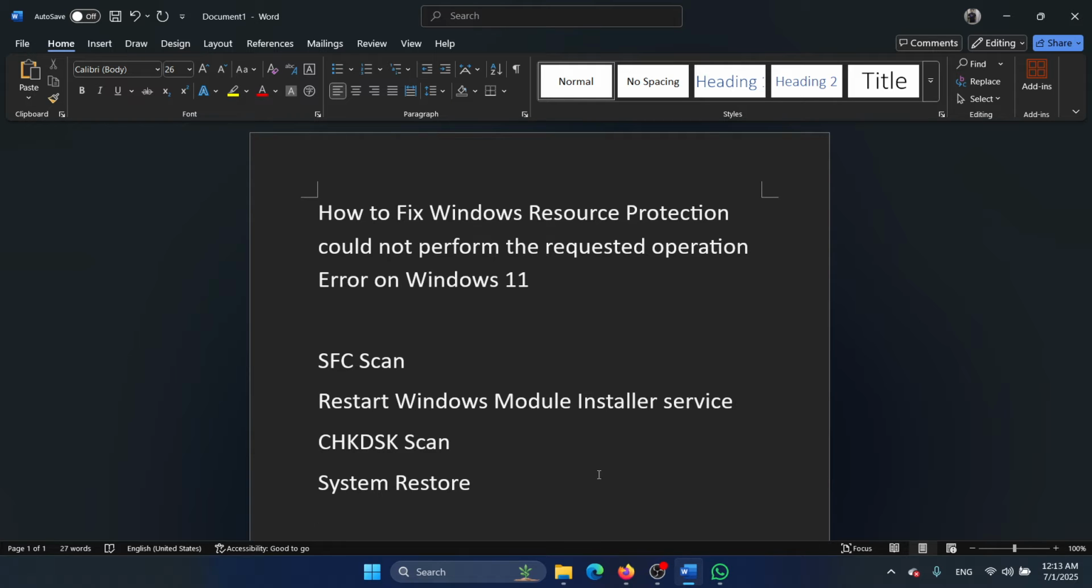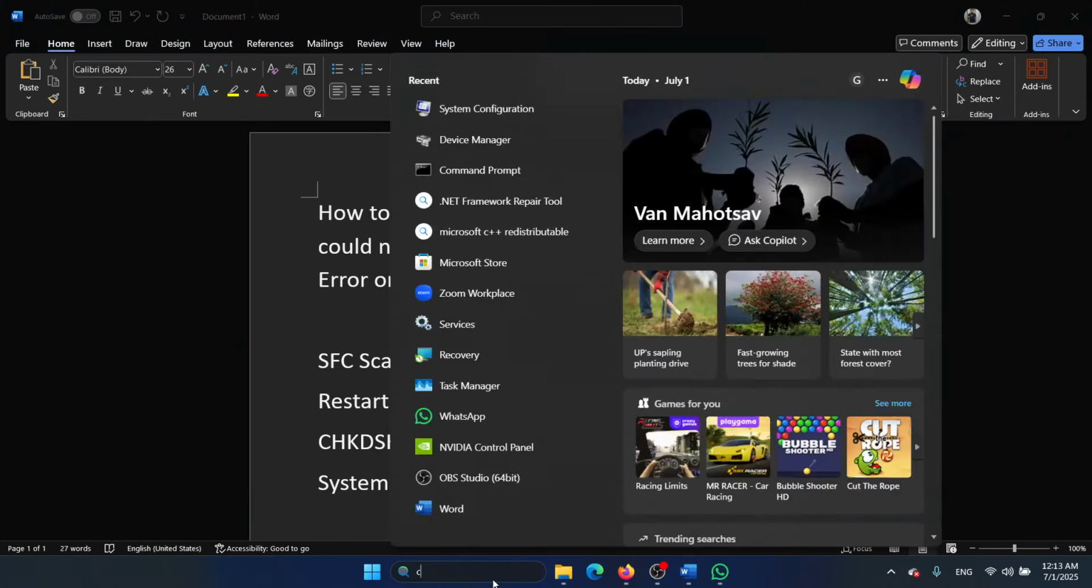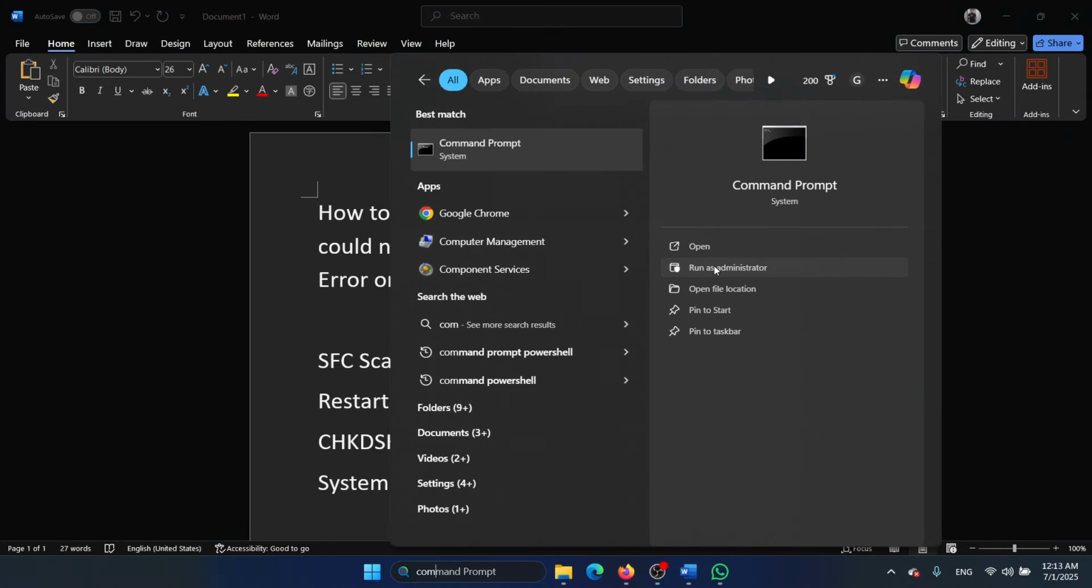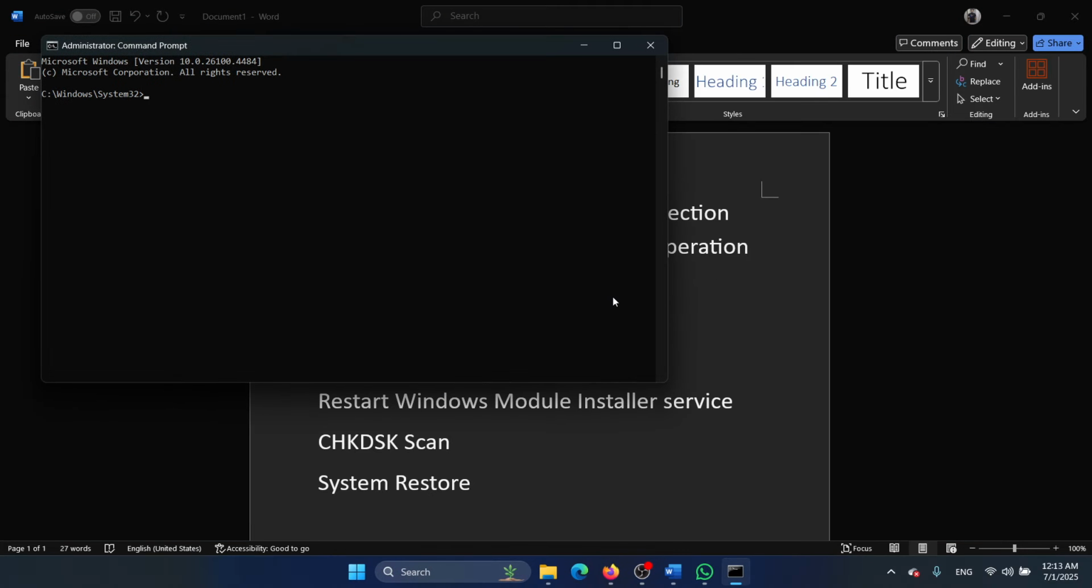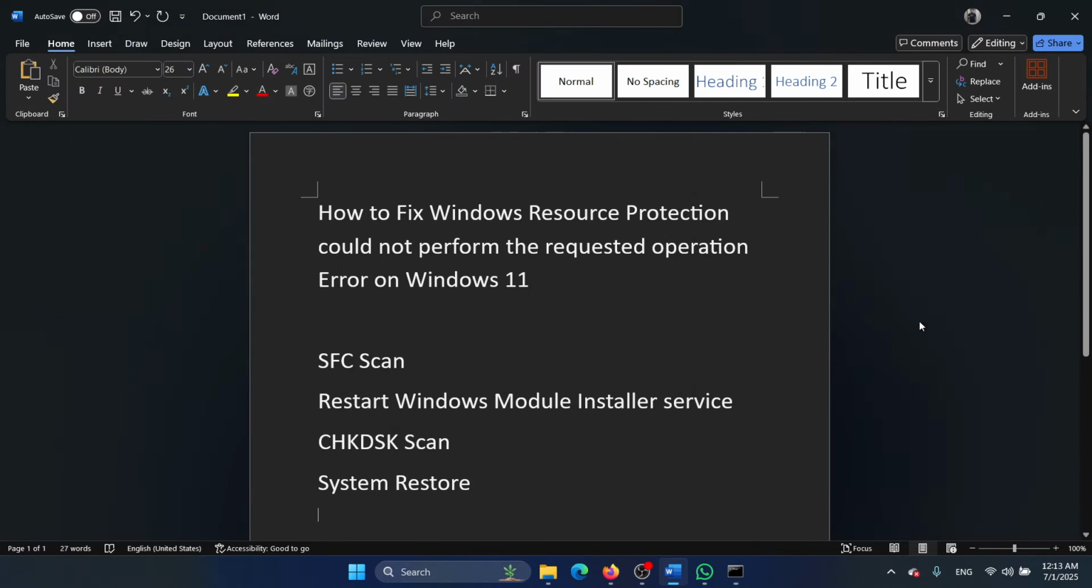So the first solution is an SFC scan. Search for command prompt in the Windows search bar and click on Run as Administrator in the right pane. Type the command sfc /scannow and hit enter to invoke the SFC scan.